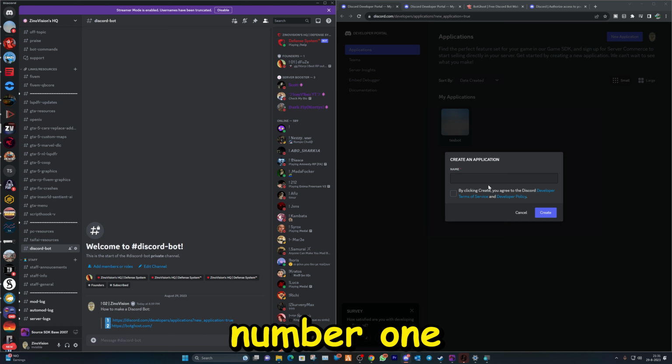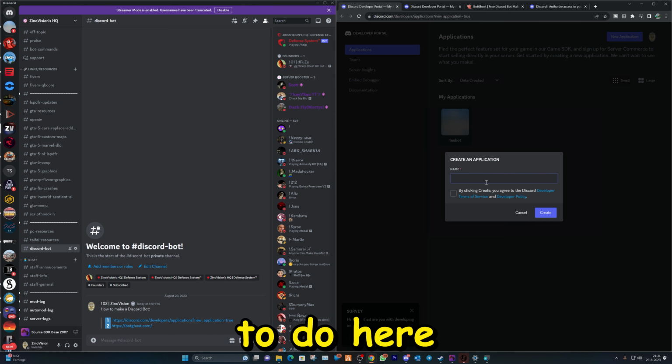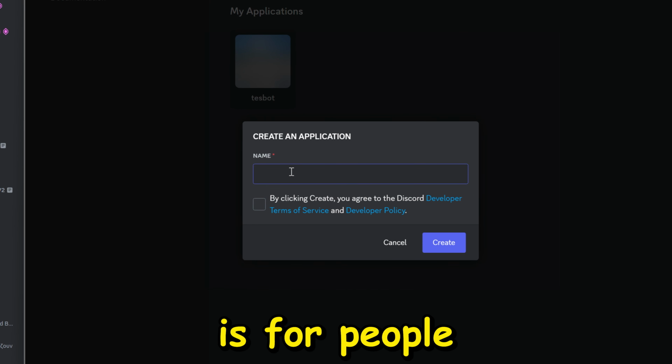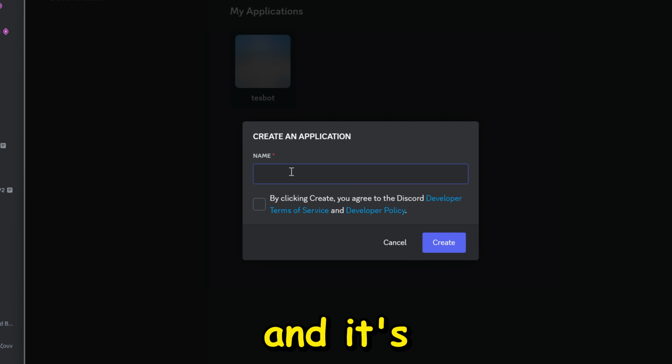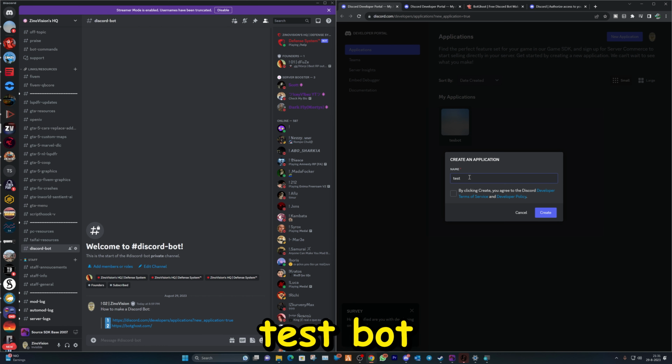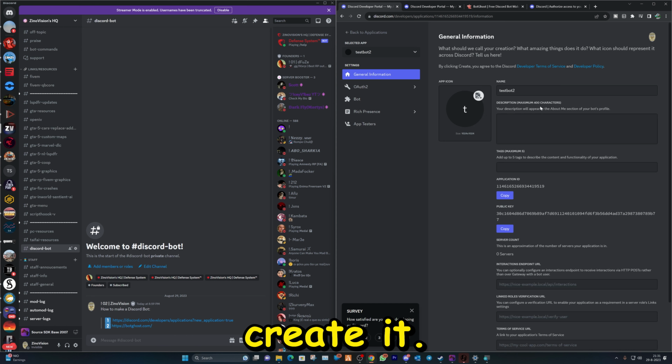This is link number 1, and our first step here is to make a Discord bot name. Again, this tutorial is for people that don't know any coding, and it's going to be easy, or for those who want to start learning how to code, because these are the first basic steps. Let's go ahead and give it a test. Zoom out there, test bot 2, and we're going to hit check this and create it.